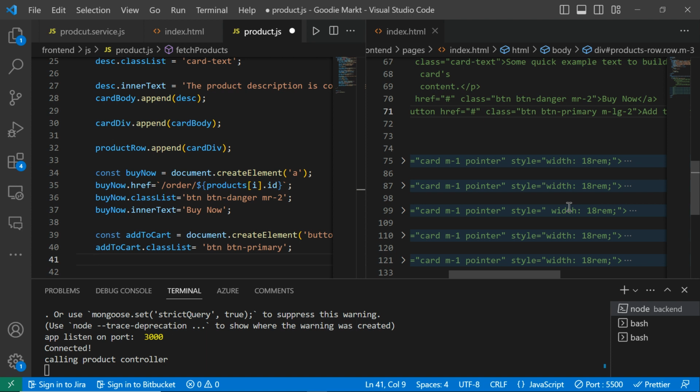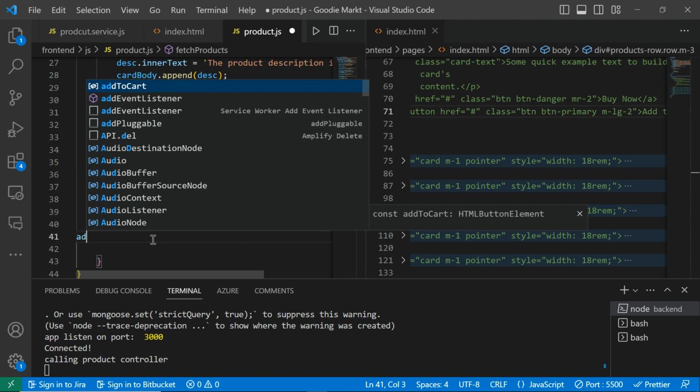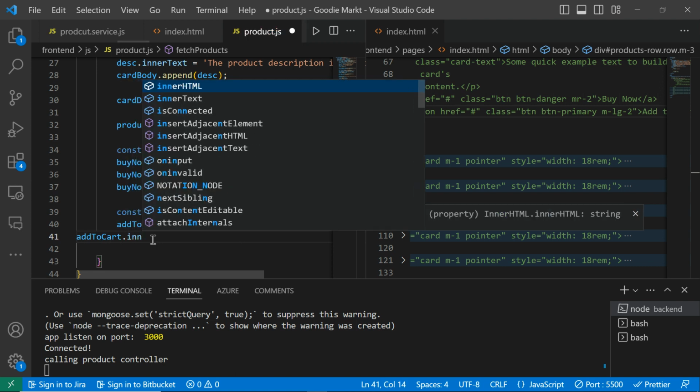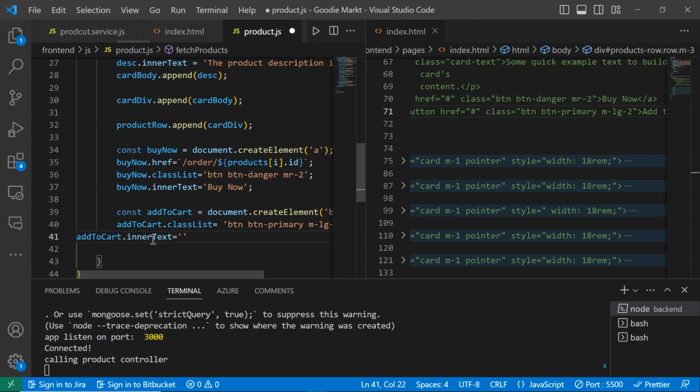So we add the next class, okay, it has another class, ml-2. I didn't take note of this class, ml-2. Then add to cart dot innerText. You can also use innerHTML. That's not a problem. Or else we have to use innerText and just write a string. Now this one is add to cart.